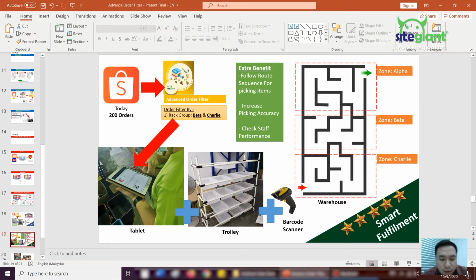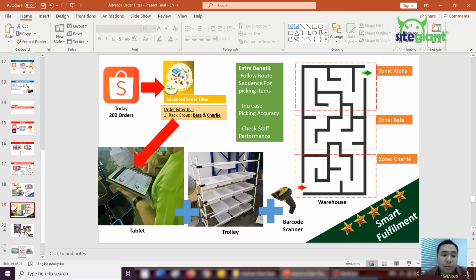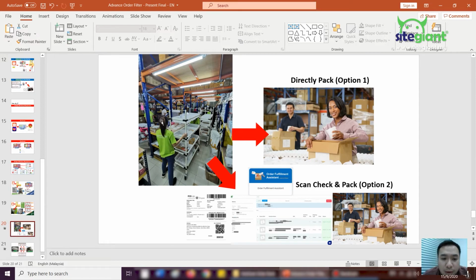And while doing the scanning, this will also track the staff performance. As a boss, you will know how many scans have been done by your staff today. Those who scan the most products, you know they're actually doing the picking. So this will eventually save time, improve the accuracy, and you can also track the performance. After that, once your staff pick all these items and put them inside the trolley, that's it.